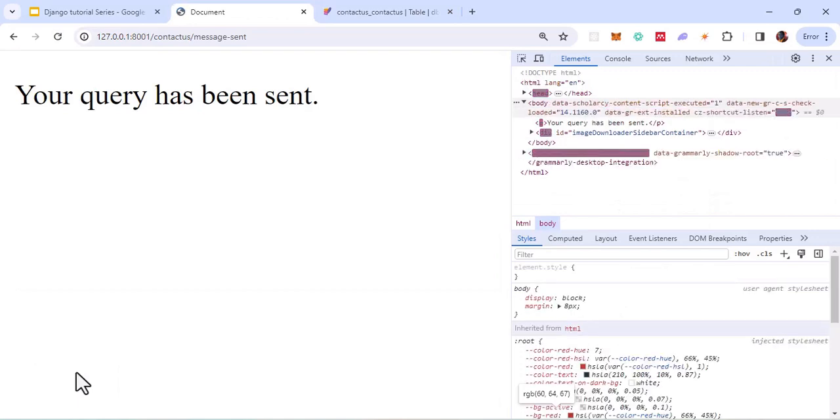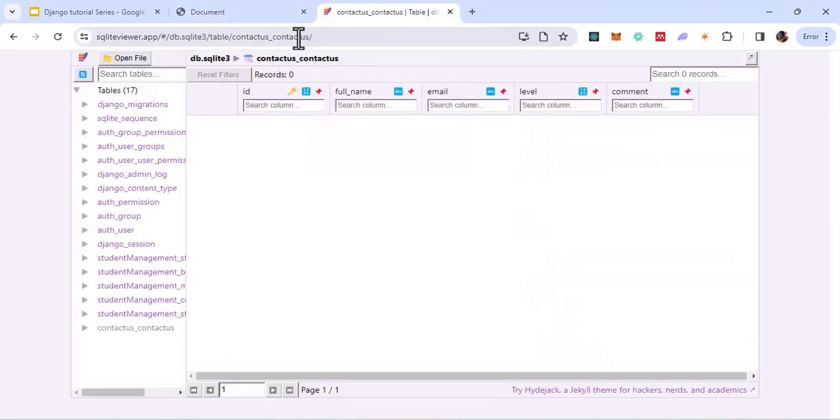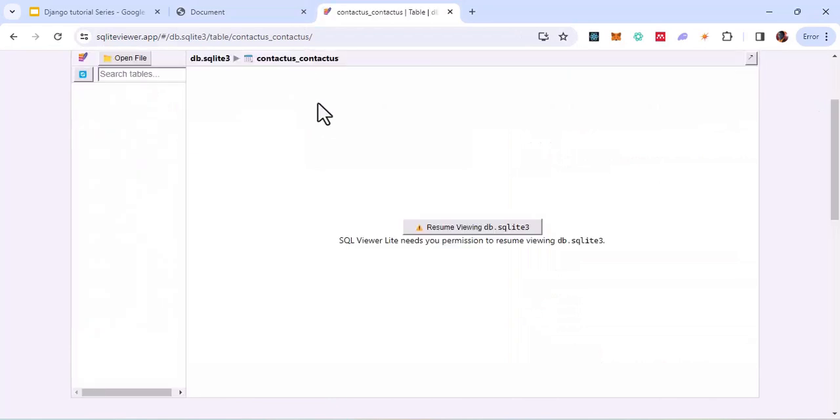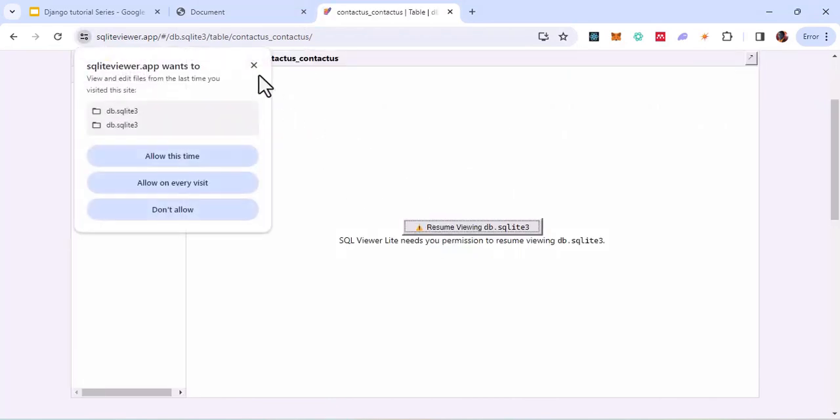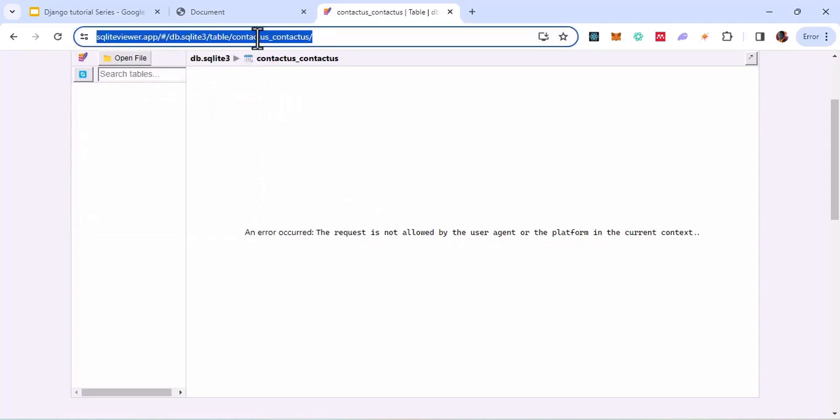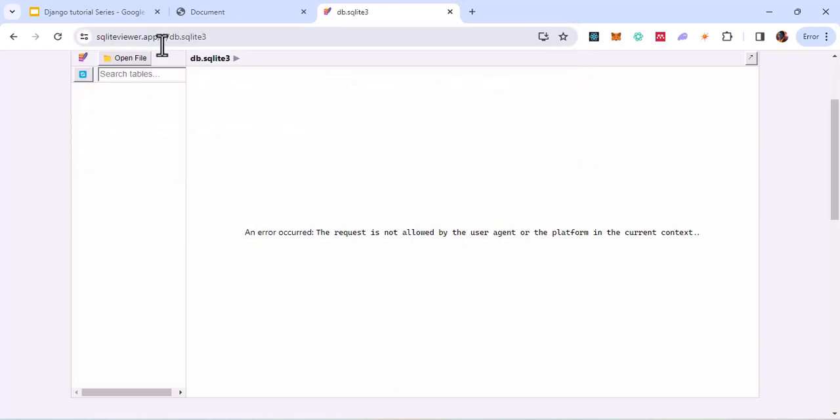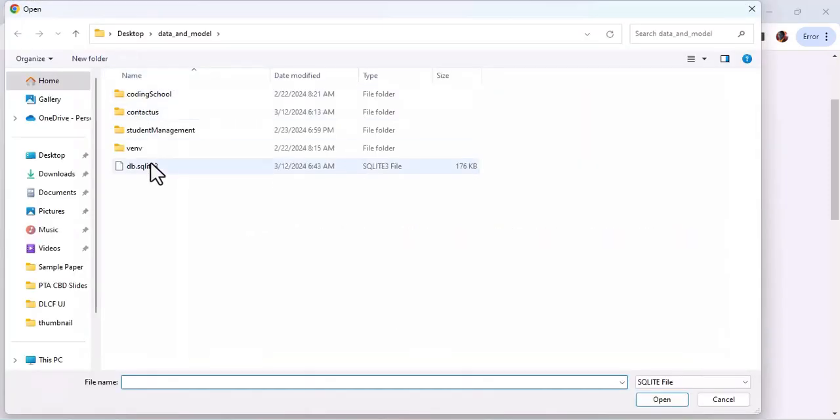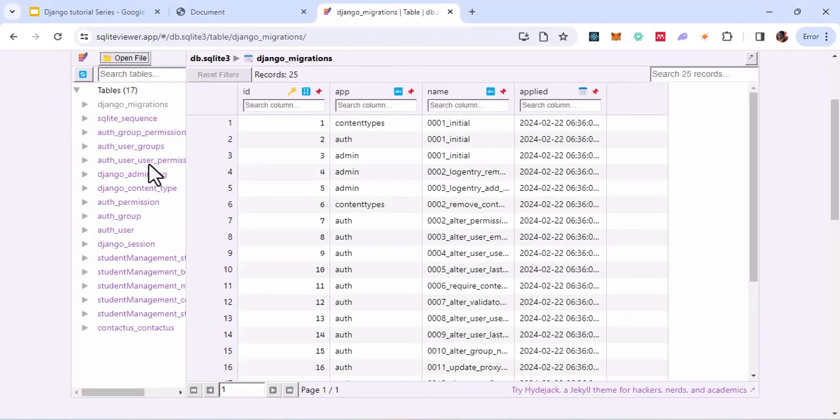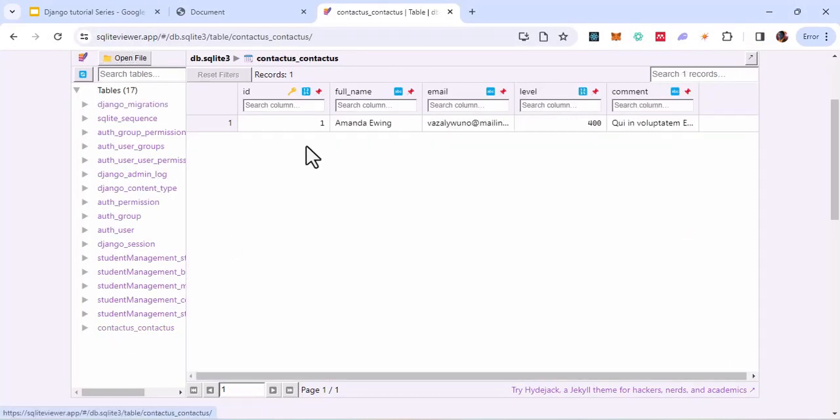Now that I've submitted, it says your query has been sent, which is a good signal to the user that says, okay, thank you for receiving my query, I'll be expecting a response from you. So I can come in here, refresh my page, and resume viewing my SQL viewer. Cancel this. There's an error. Alright, let me just open the database itself. Okay, let me open the file again. Now I have the file, I come to the contact us table. You can see that the record that I've just added has been committed to the database.